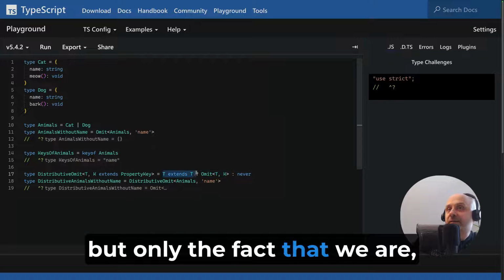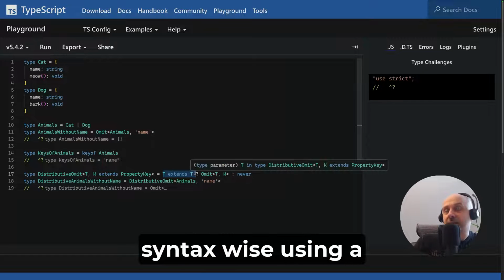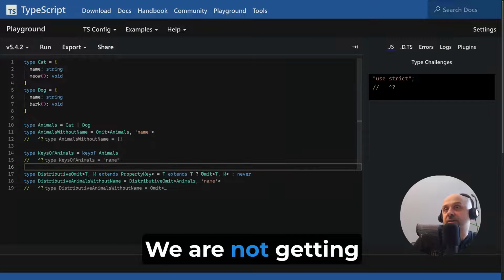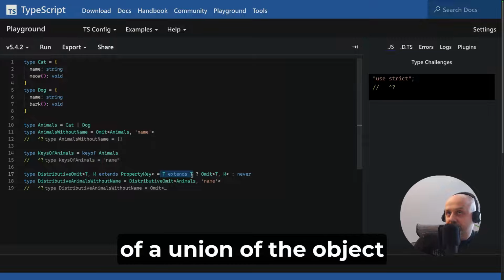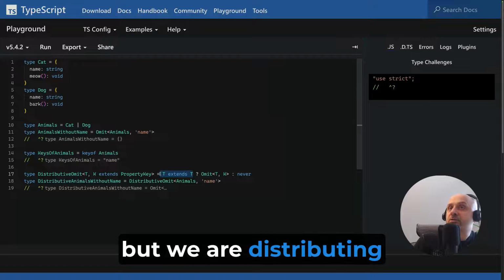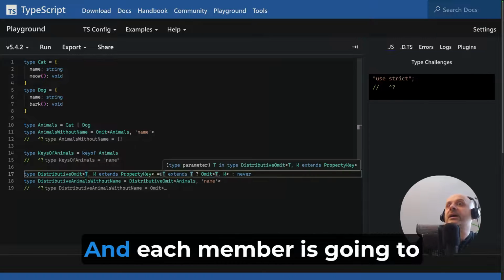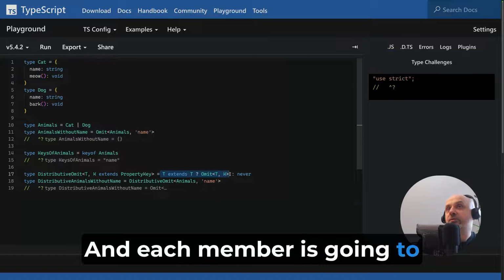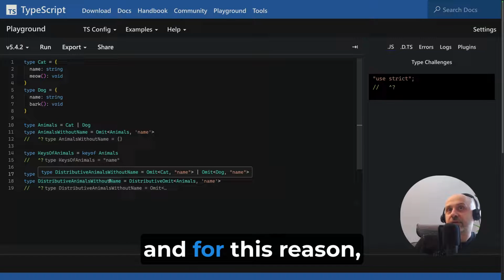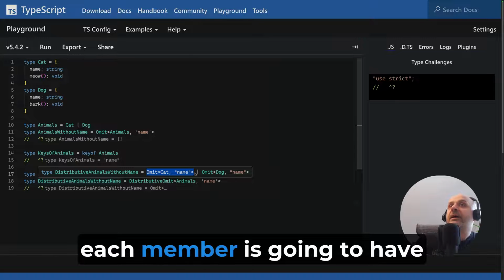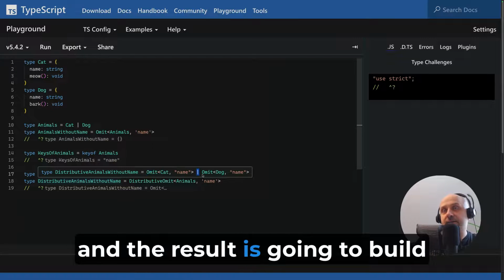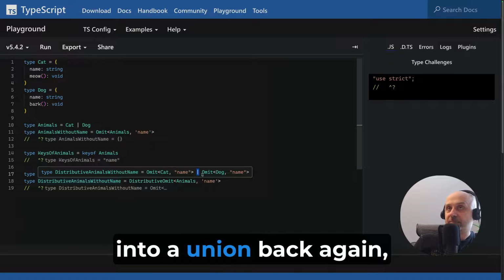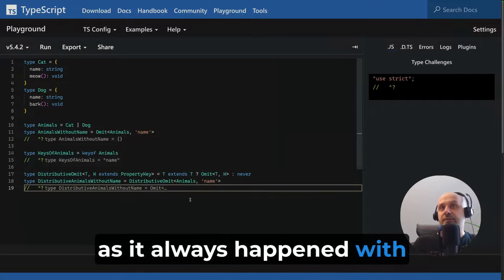But only the fact that we are, syntax-wise, using a conditional type means we are not getting keys of a union of the objects as a whole, but we are distributing the union of objects, and each member is going to run through this Omit. For this reason, each member is going to have the Omit applied separately, and the result is going to build into a union back again, as it always happens with distributive types.